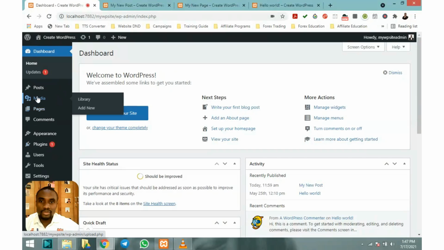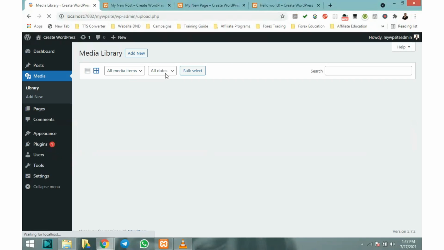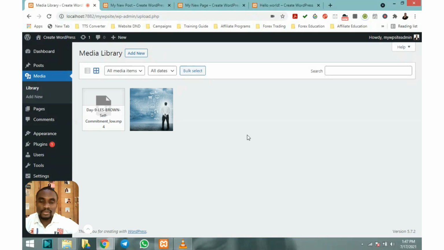So coming over here, you just click on media and it will open up. Yeah, it opens up our media section. You can see I already have two media files here. I have a picture, an image, and I have a video here.